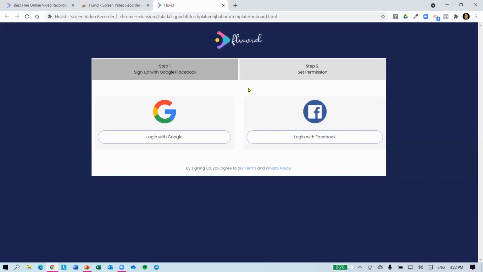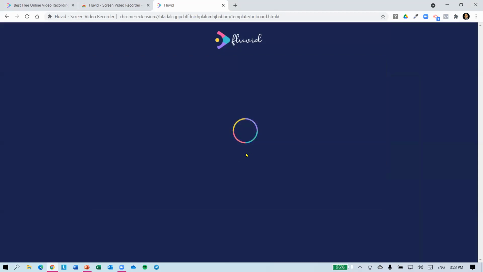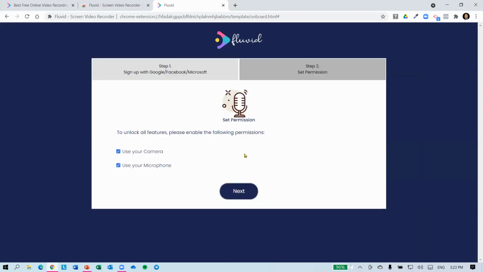Now, the next step is that Chrome is going to ask you to log in with one of these two accounts, either with your Google account or with your Facebook account. So I'm going to click my Google account. If you already have a Google account in your computer, it will automatically be linked to it. Otherwise, they might ask you to enter your Google email and password. Just select that, and this will be the next page you'll be taken to.